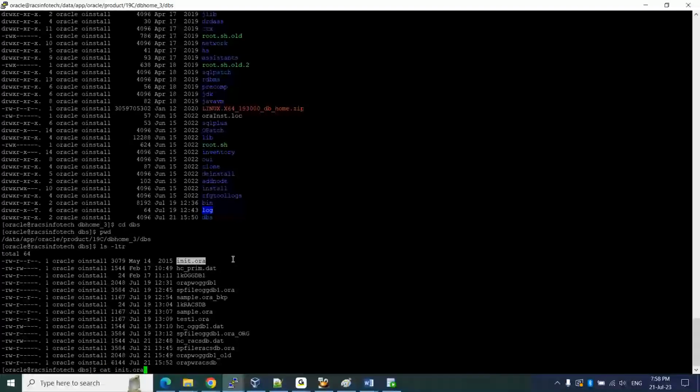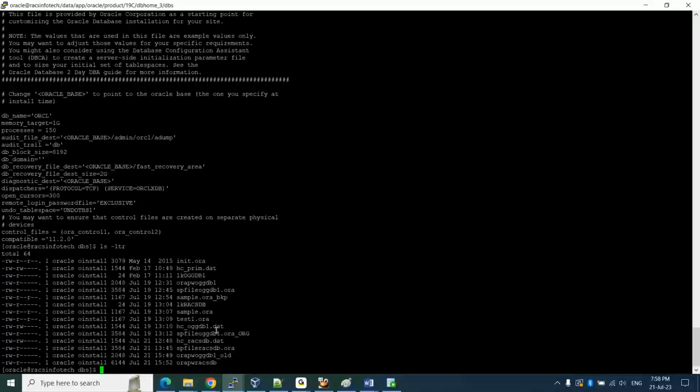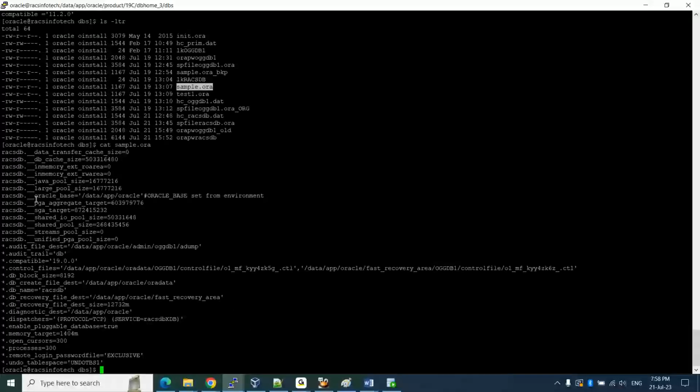This parameter file holds your information, like what is your database name, what is your SID name, where your control files are stored, what is your undo tablespace name, everything. All the database related information will be stored under your parameter file. If you want to modify anything in this parameter file, you have to shut down your database and start it up to apply the updated information.